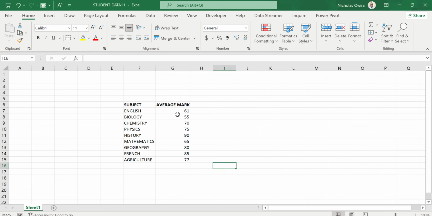This is our data. You can see on column F we have the subject names. Then on column G, we have the average mark for the respective subjects. So what we want is to visualize this data in a bar graph, or give it a visual touch. So the first stage is to click anywhere into that data. After you have clicked, ensure that you do not click outside the data range.